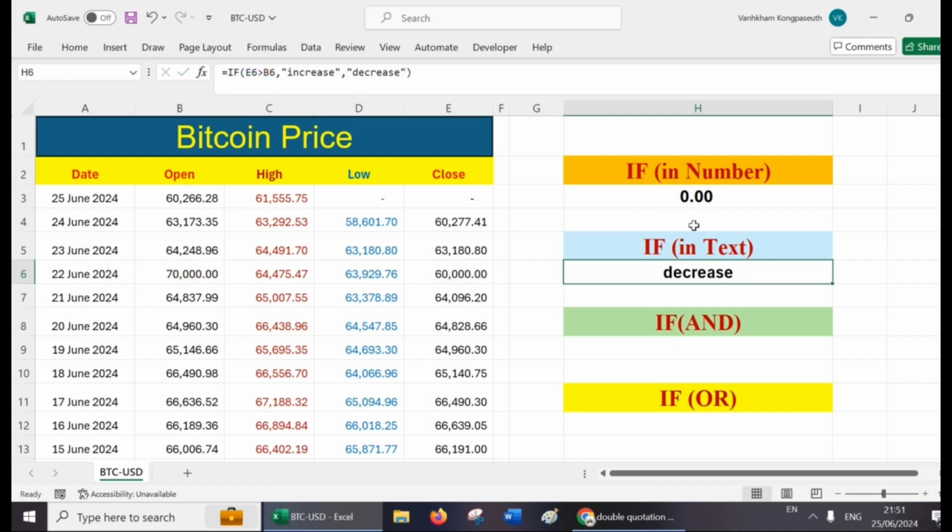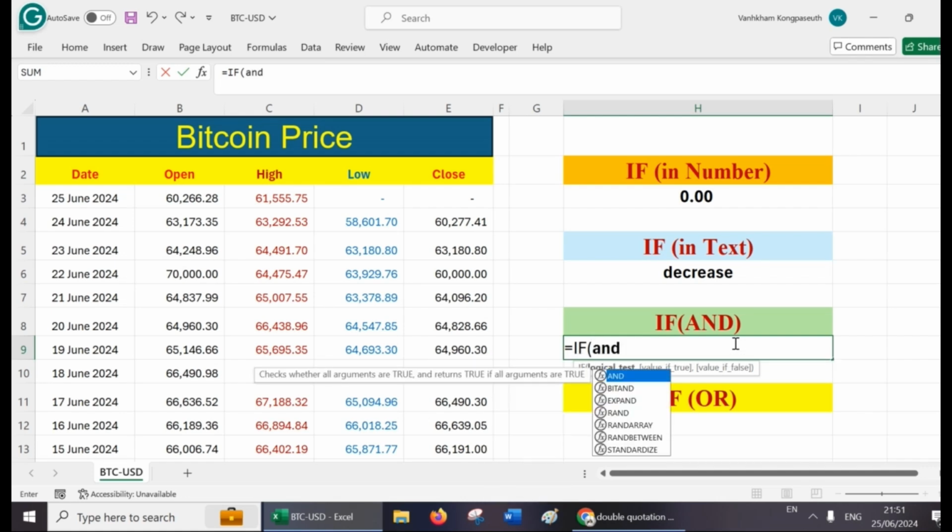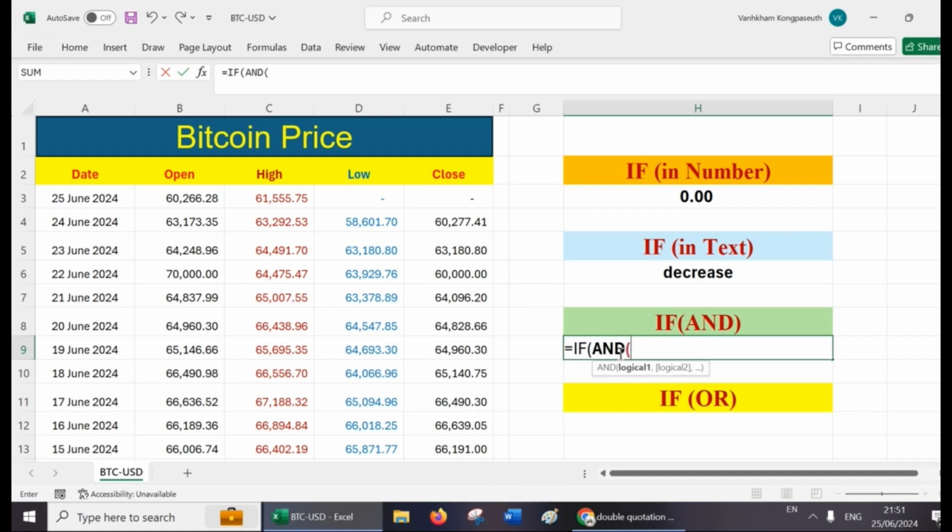Alright, next we are moving into a more complicated IF function with AND. For example here, I could go for the IF AND function. I select the IF function first, then I add the AND function. For the IF AND function here, there are two conditions. Logical 1 and logical 2 mean condition 1 and condition 2.